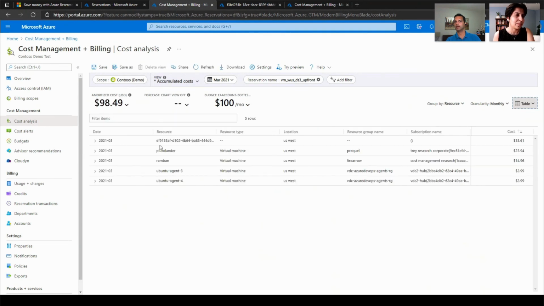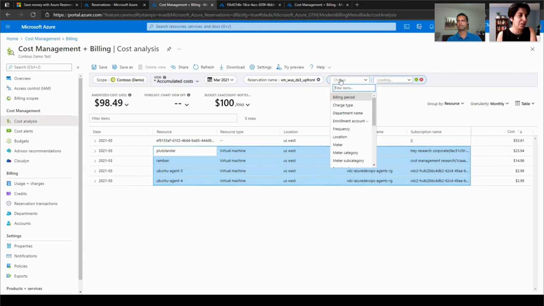Once I do that, I can see that Pluto Lander used $23 worth of reserved instance in the month of March so far. So if I want to show back, charge back the owner of Pluto Lander, which could be the Stray Research Corporation or Equal Resource Group, or even tags, however you manage your costs, you can do that. That's awesome.